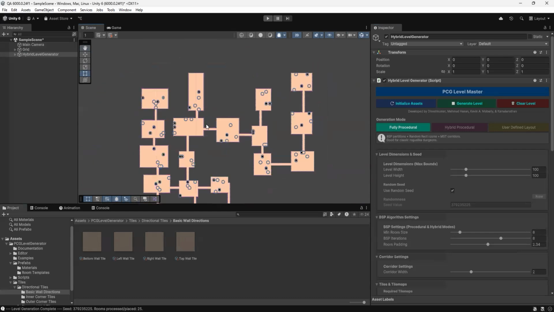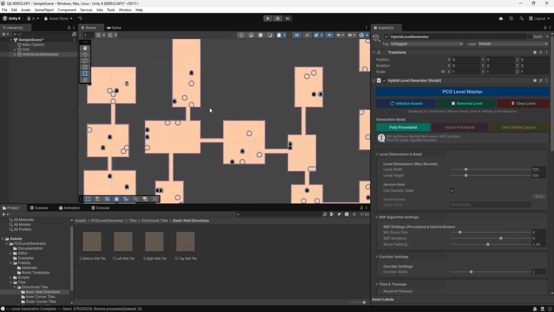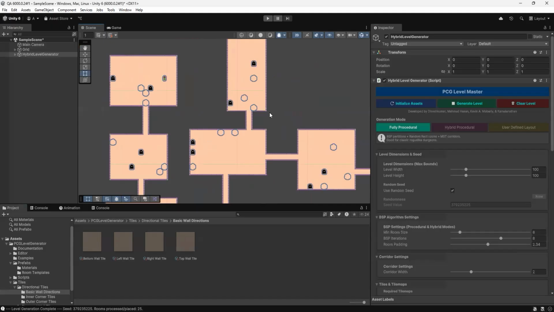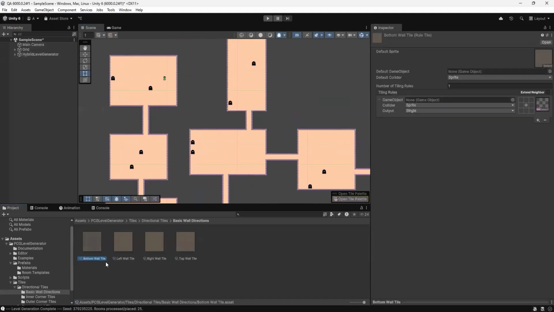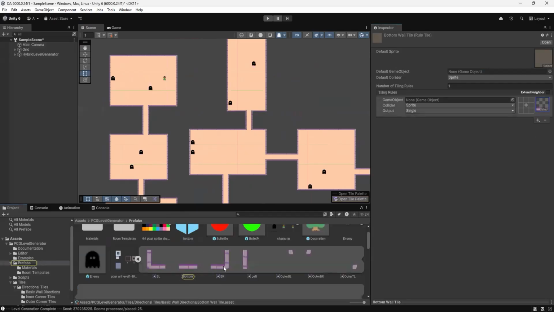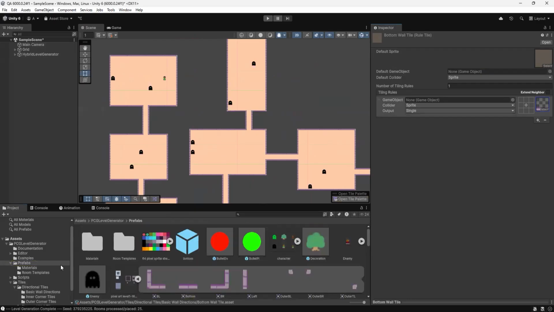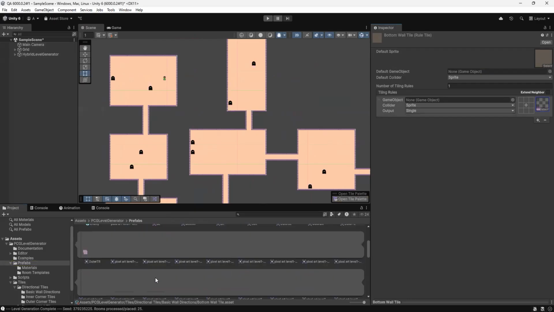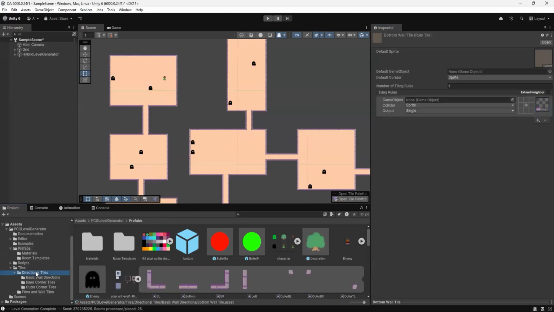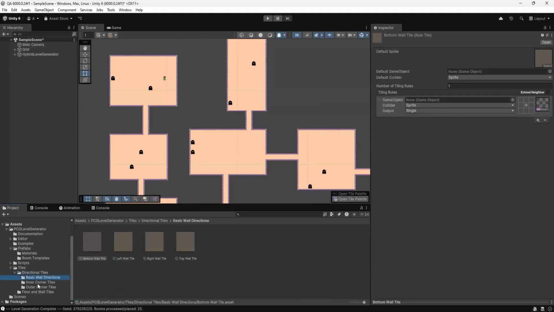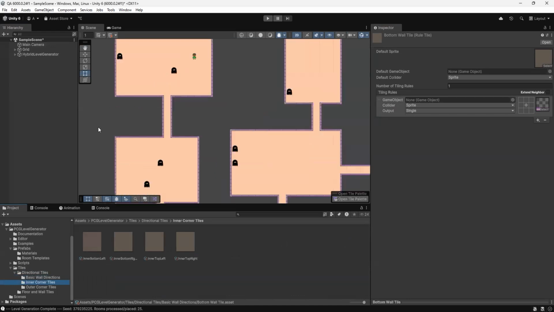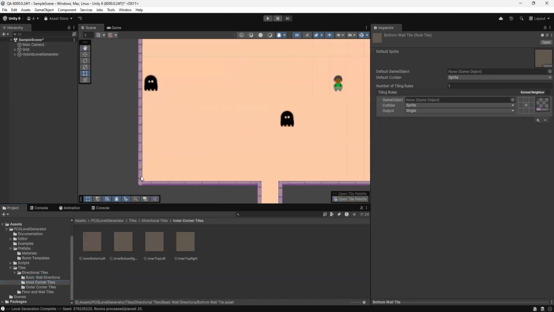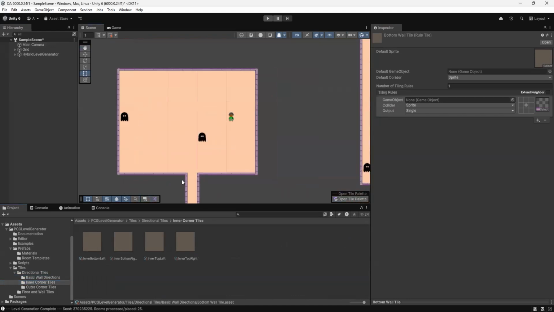If you have your own design, if you want to create a room with your own walls and floors, then you can use this one. If you select the tiles there, you can see the tiles. These are the objects we already have. So you can use these tiles to create your own level. These are the directional tiles: basic wall, inner corner, then the outer corner. All these are given there.